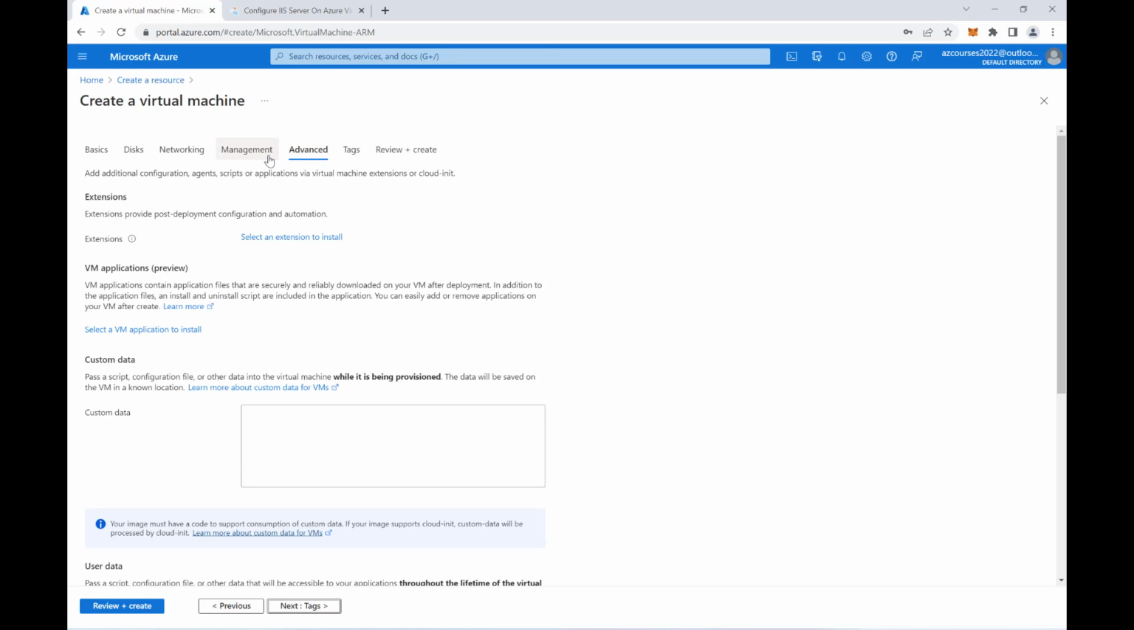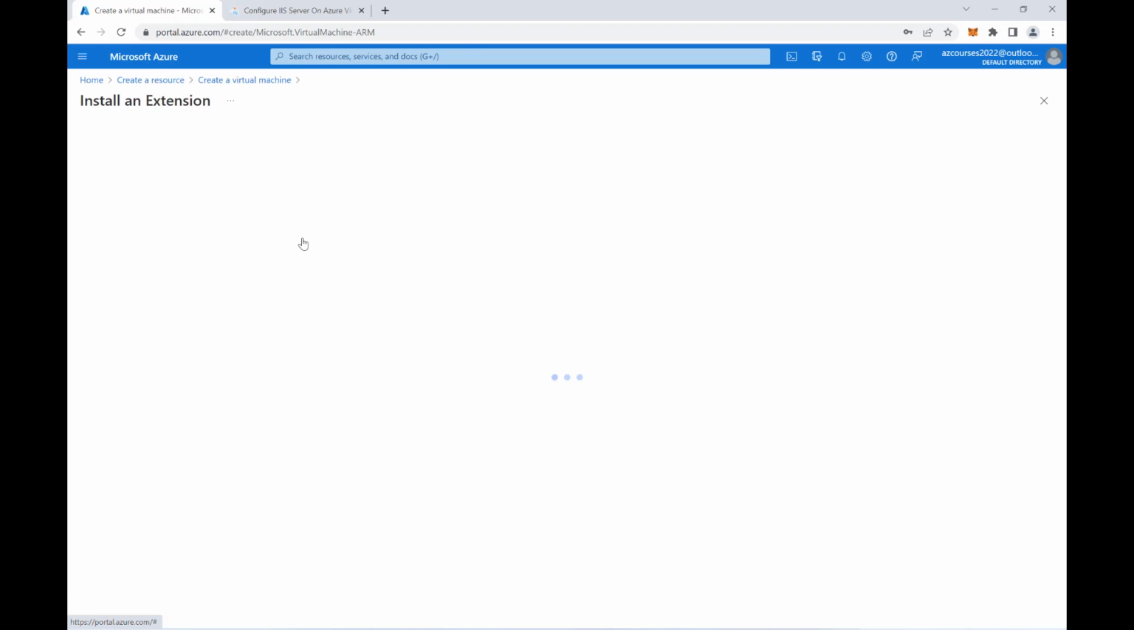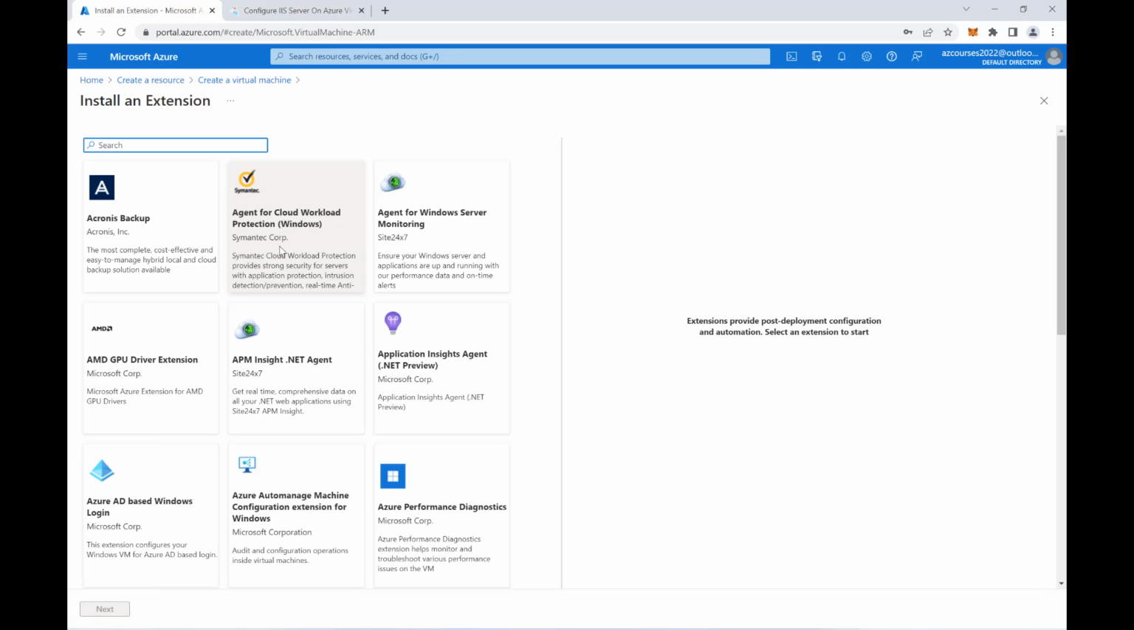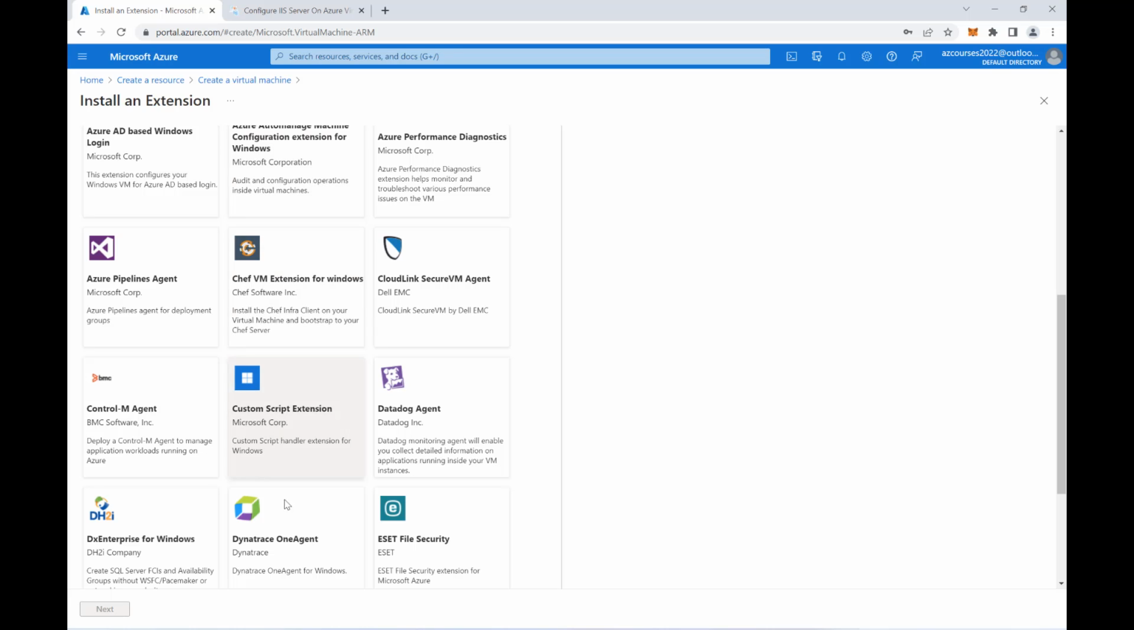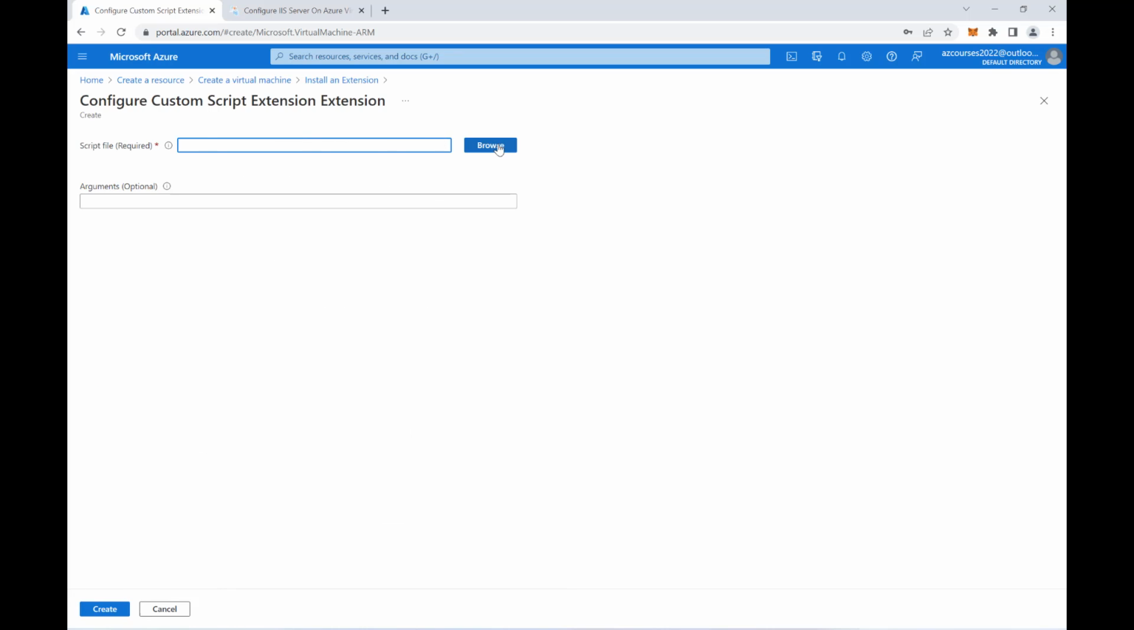I will go to advanced, and here I will install an extension for the web server. I will use a PowerShell script to install a web server on my virtual machine. So I click select an extension. We did the same thing for the Linux machine earlier. We're going to do the same thing for the Windows machine now. So I will select custom script extension, click next, and it will ask me to upload my script, the PowerShell script, to Microsoft Azure.